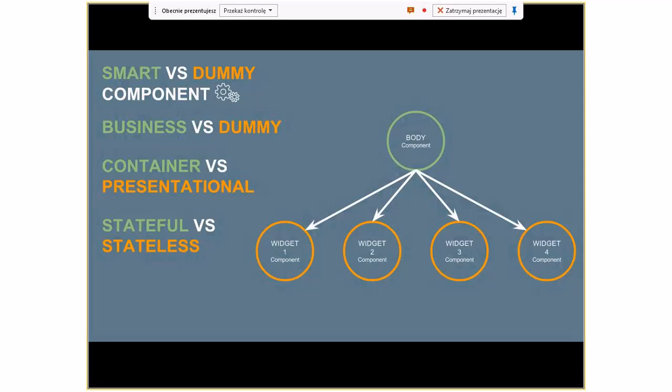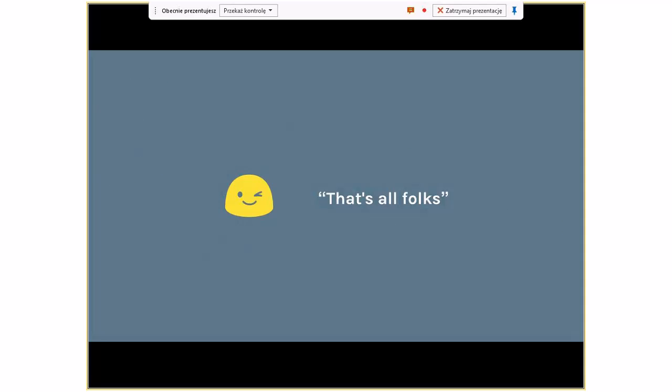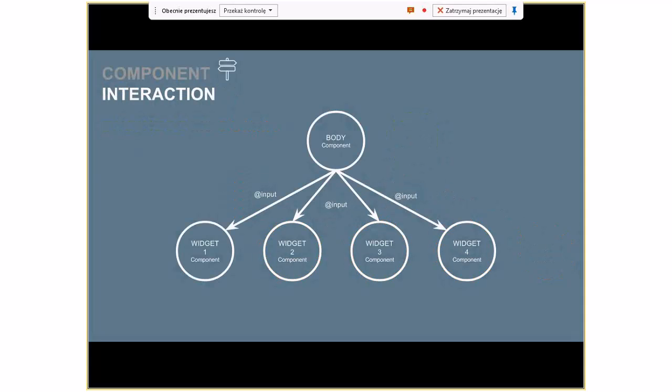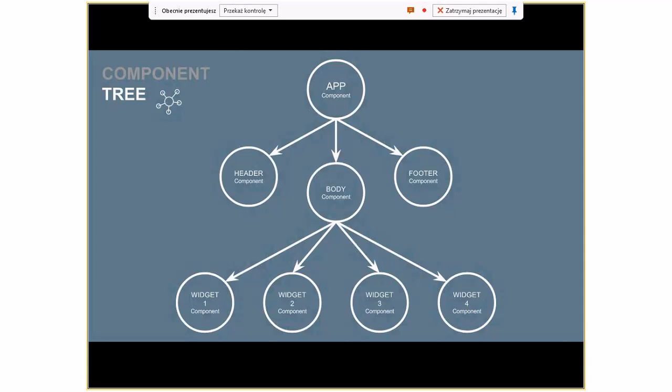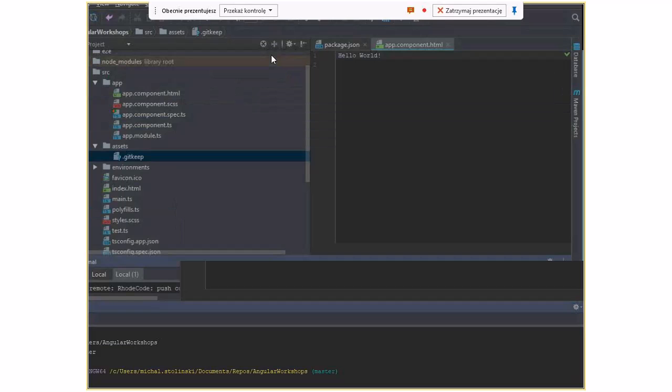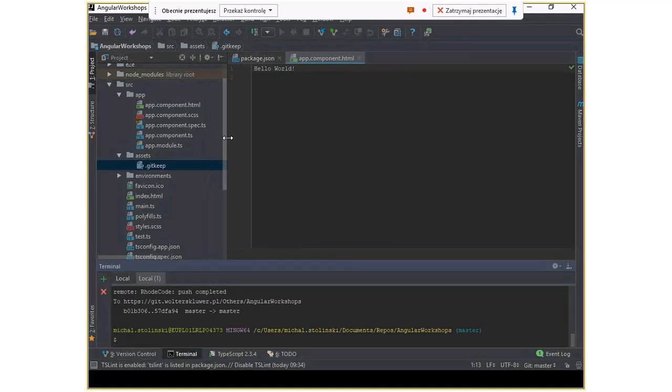Okay, so let's jump to another slide. That's all for the slides. Now we will implement something. Today I would like to implement such a tree as I showed here. It will take me, I don't know, 2 minutes to do it, and I will achieve it in the application. Now I will jump to IntelliJ. If you want, you can also do it in your preferred IDE.